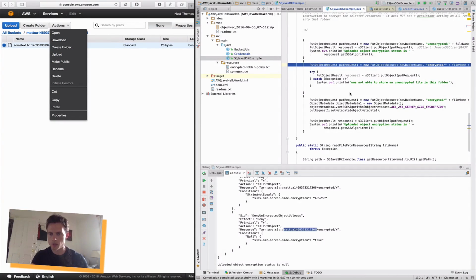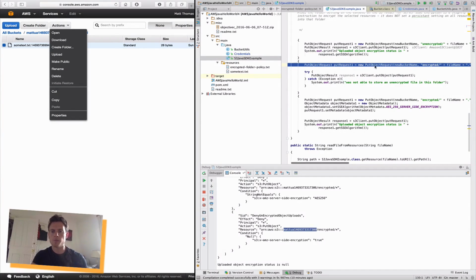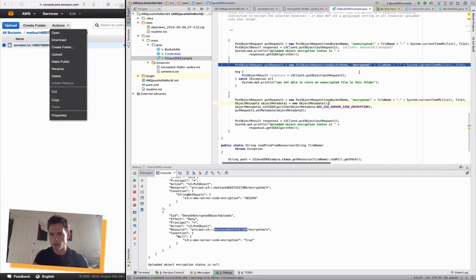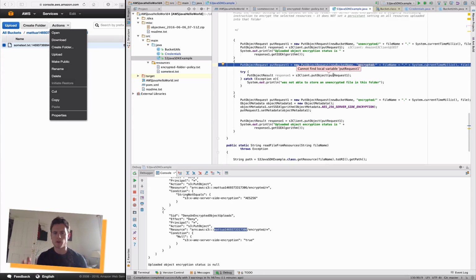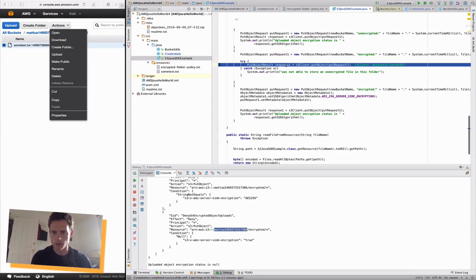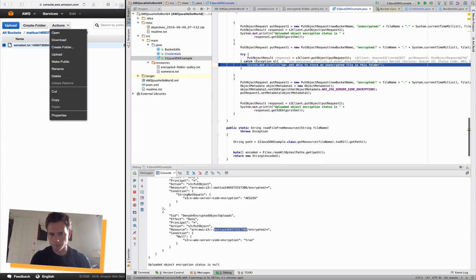So now let's go on to the next case. I'm going to do the same thing, but this time I'm going to upload it into a file path which is, instead of unencrypted, encrypted. So we're down here, the path is encrypted, and I'm not specifying that any encryption has to happen. So what we'll see now is an exception being thrown.